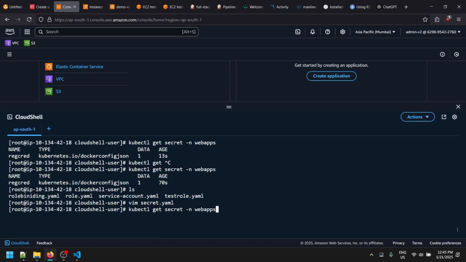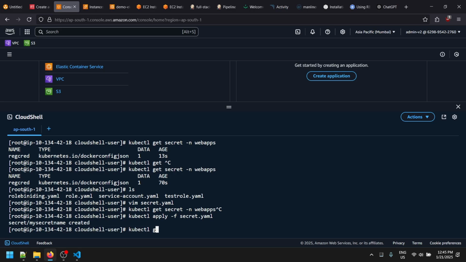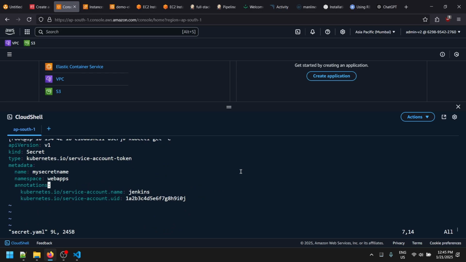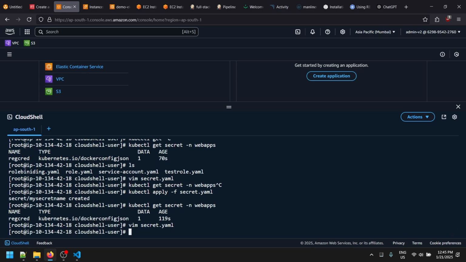So kubectl apply -f secret.yaml. So the secret will get created. kubectl get secret -n web apps. So this is a secret. Okay, so it has been created inside web apps, right? Web apps, yes.